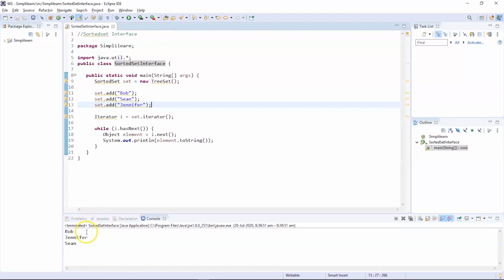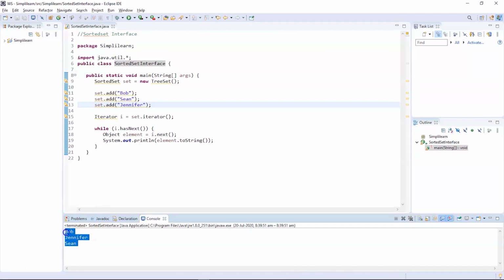So you can see the program got successfully executed and we have our elements printed in the sorted set, and you can see the names have been arranged in ascending order according to the alphabets which started in the first position. So this is exactly how the sorted set interface works.